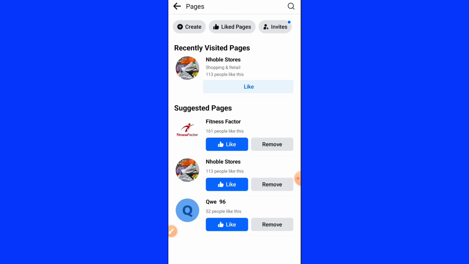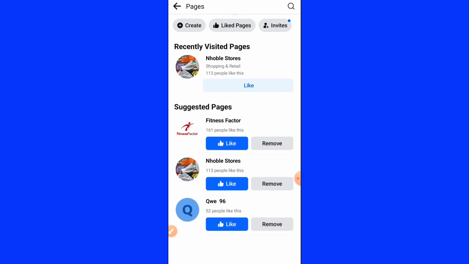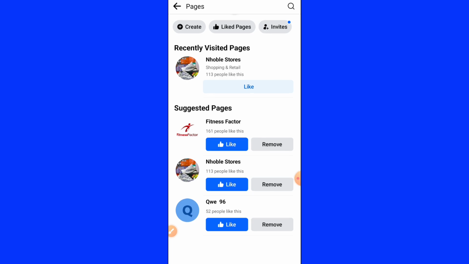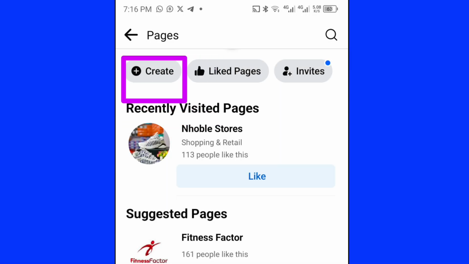You see now, I have not created any page on this profile account. If you haven't created any, yours should look like this too. But if you have created one, it should be like this. However, I'm teaching you how you can create a new Facebook business page. So I believe that you have not created one before. So continue. We have to click on this place here that says create.